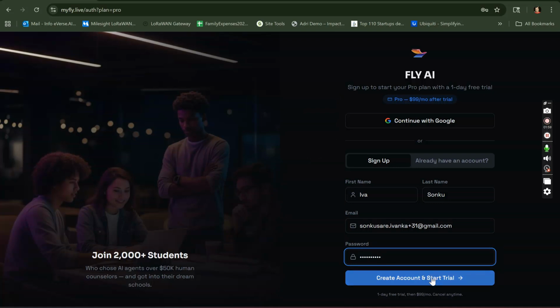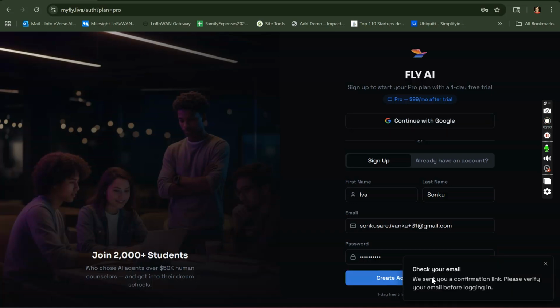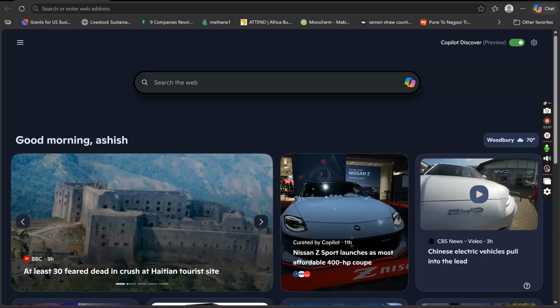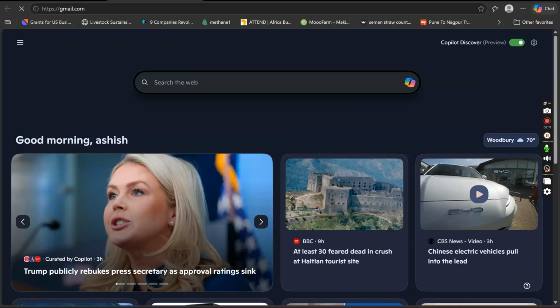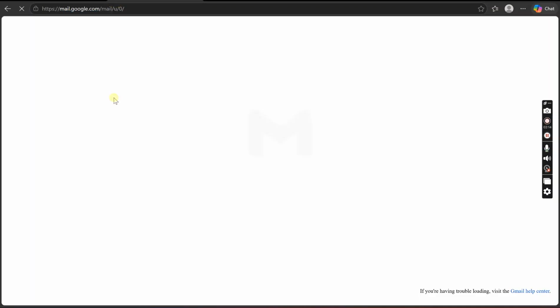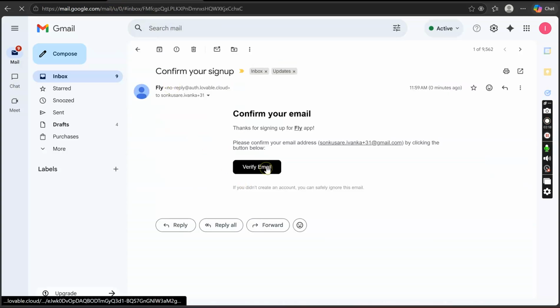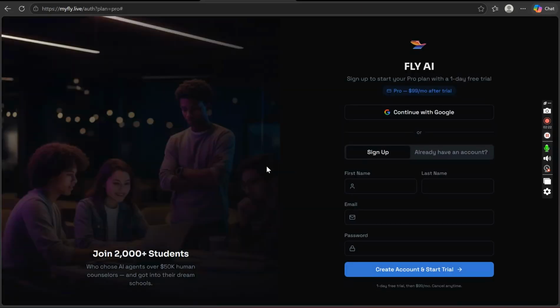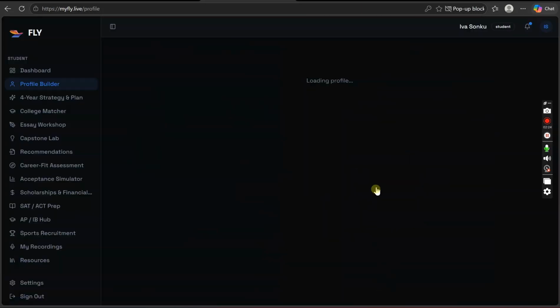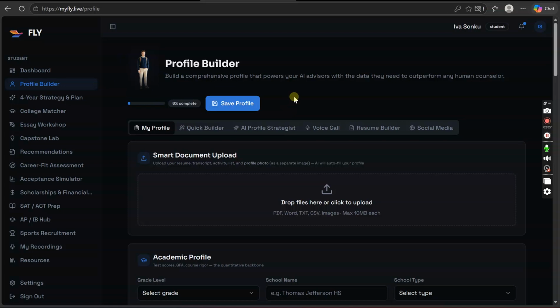When I click on create account and start trial, I see that I got a confirmation email. So I'm going to go to that email account and see if I got any email from Fly. I see that there's an email here. I click on verify email. And now it locks me in as Eva, right?